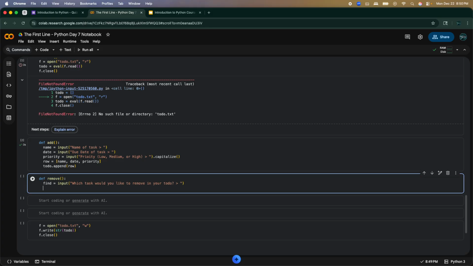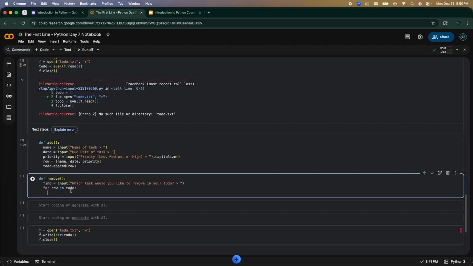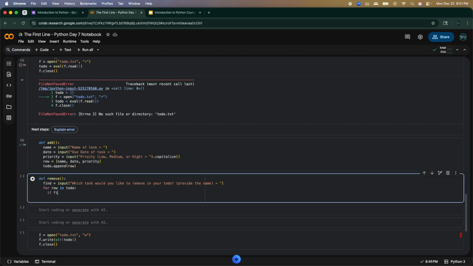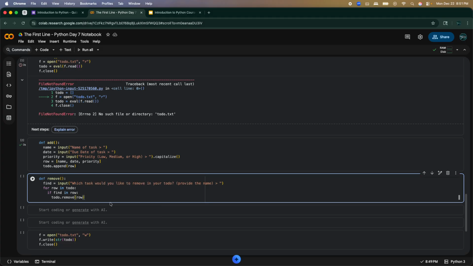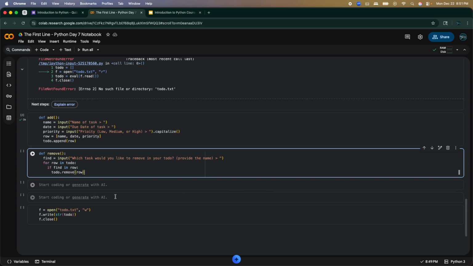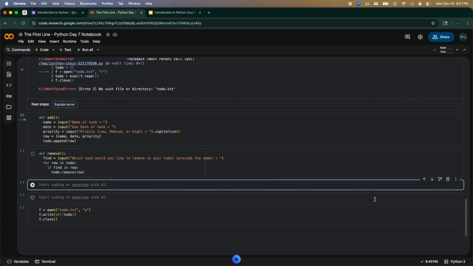So obviously we'll use a for loop. For row in to-do. For every row in our to-do list, we will attempt to find that task name. We'll say provide the name. If find in row, if it is in that row, we will just do to-do.remove row. And then boom, that task is basically removed. And those are the 2 really simple ones.